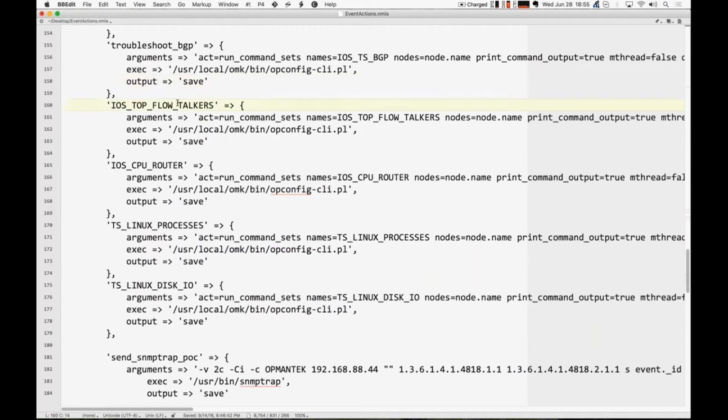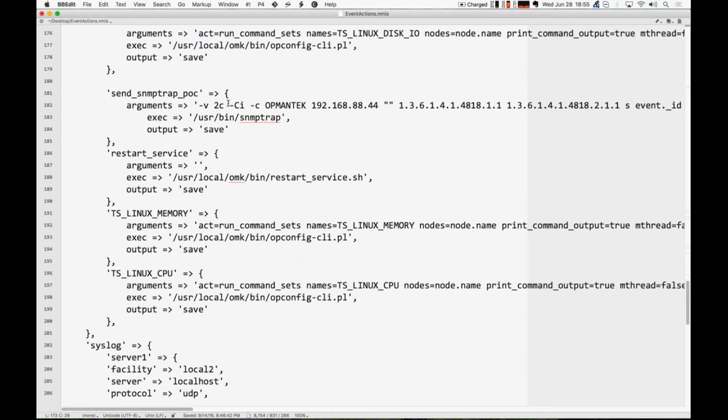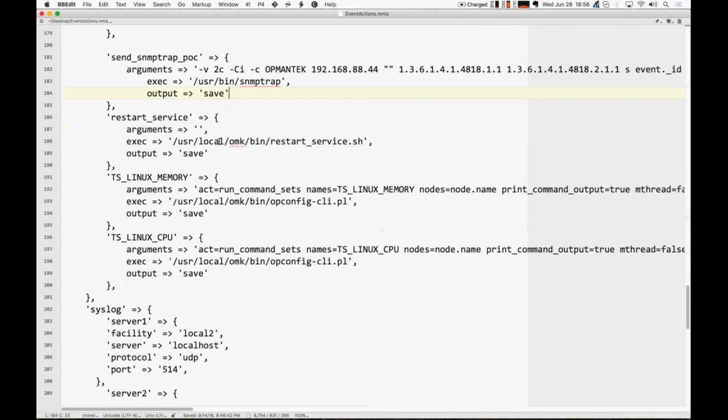Here's an example of top flow talkers. Again, we're using opConfig to execute a set of commands. An example of running Linux processes, again using opConfig to gather Linux-based information. We've also done an example here for generating an outbound SNMP trap. We had a client come to us and ask if it was possible that when opEvents evaluated certain events, it could generate an SNMP trap and send it to another application for further evaluation. So we did a proof of concept and made that available to you here in opEvents as well.